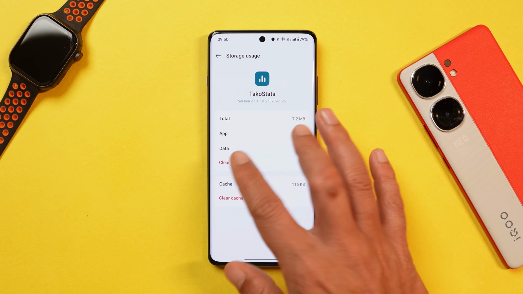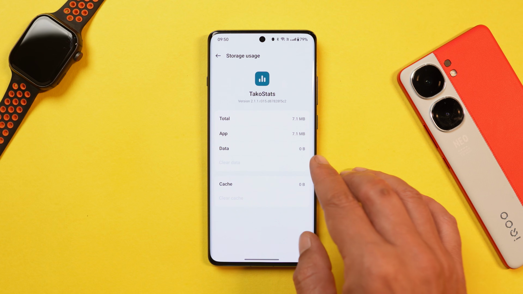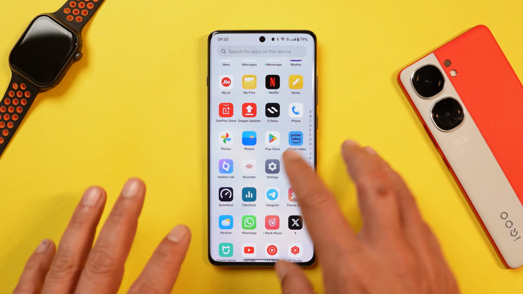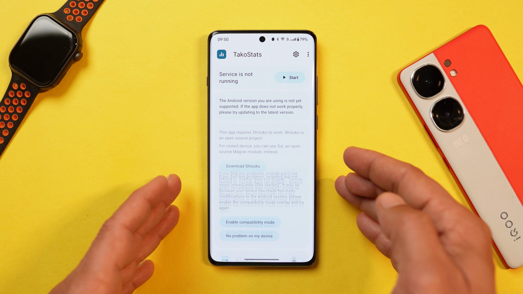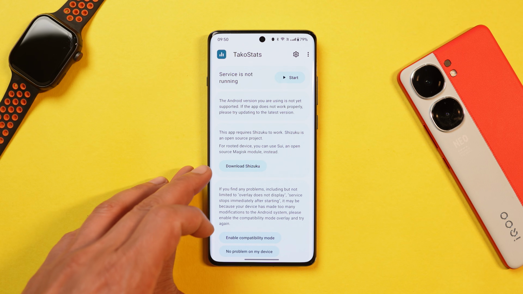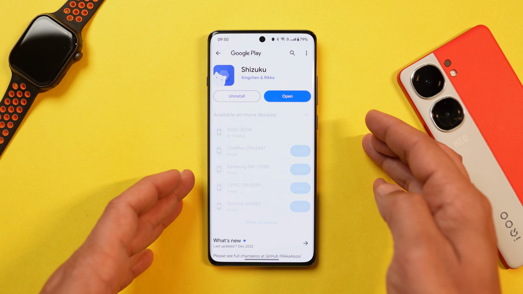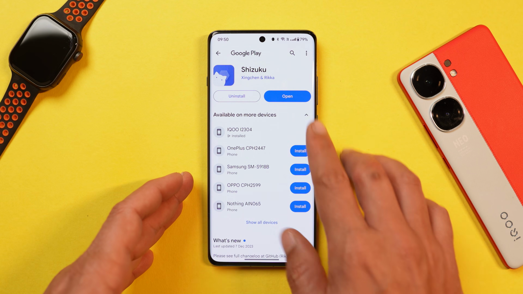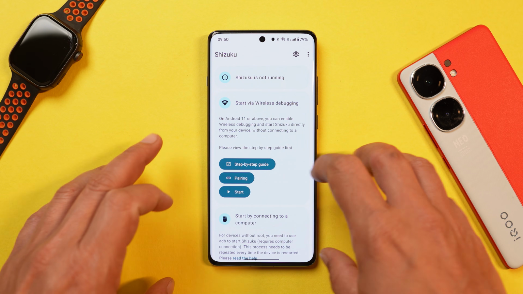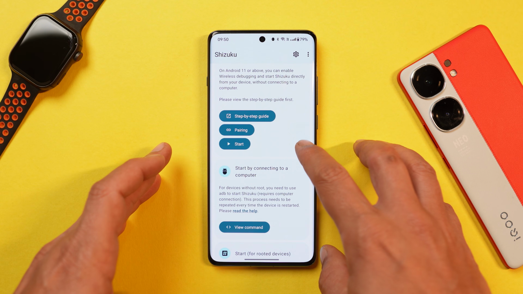Just let me clear the data of these applications so that you guys have a better idea from the start itself. So once you download and install these applications, first open this application. It will give you a pop-up to install the application which I told you guys. So if you tap on it also, this will redirect you to the Play Store. As you can see, I've already installed it. And now if I open it, there are a few methods which you can use to enable or run this application.